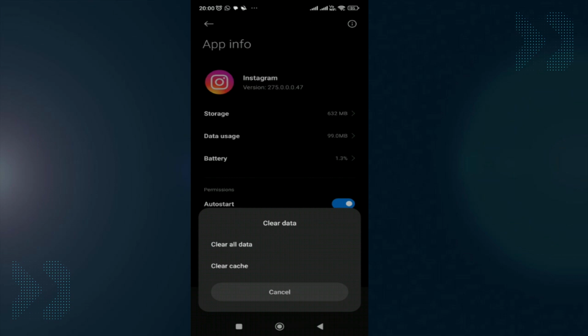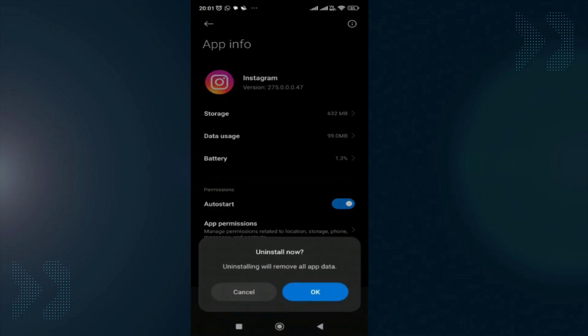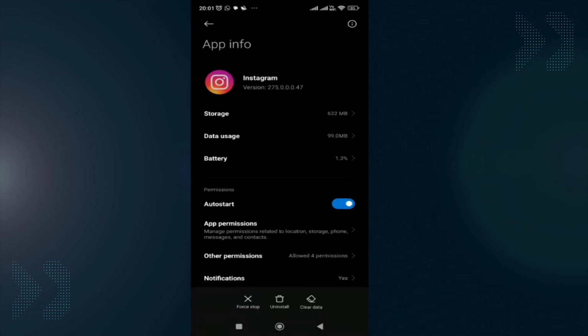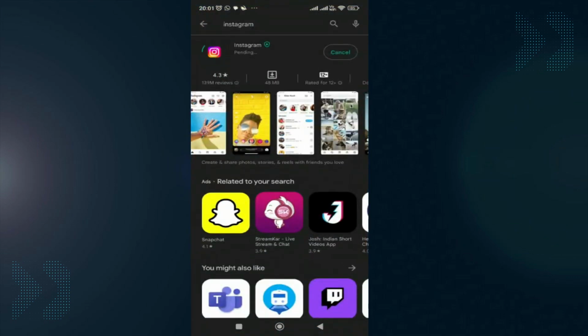Now in case this also doesn't work for you, then you need to come back to the same option, then tap on clear all data, and after that you will get an option of uninstall. Tap on uninstall, tap on OK. Once the Instagram application is uninstalled, again go back to Play Store and download the Instagram application again. After that, you can log in again and see. I'm very sure that this will fix the problem.